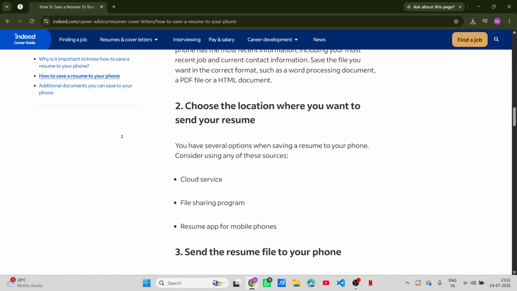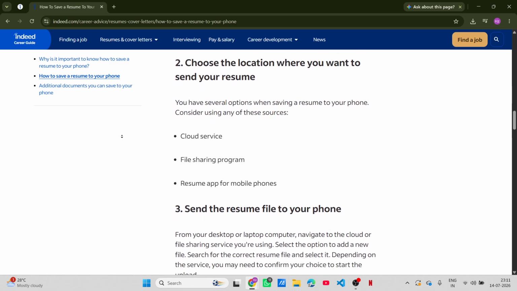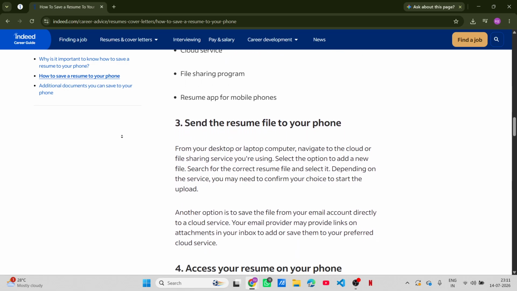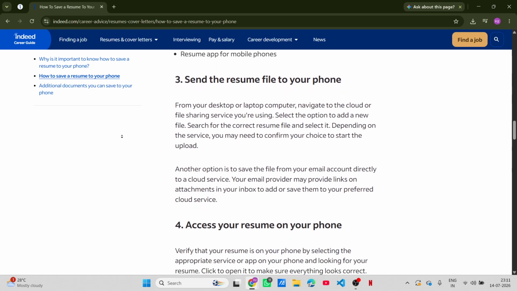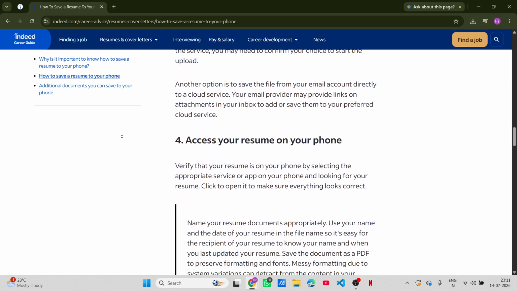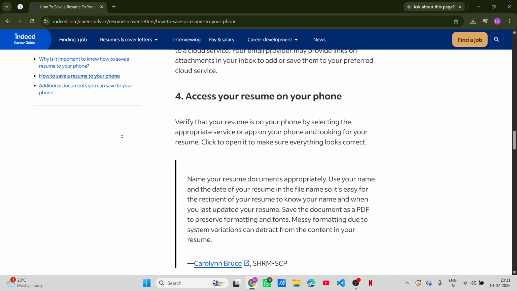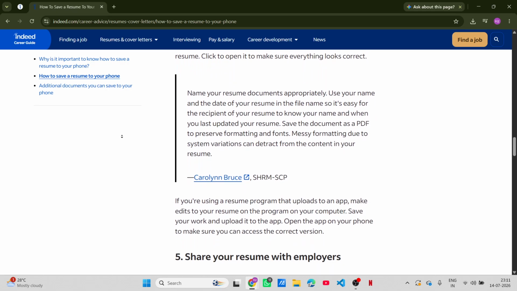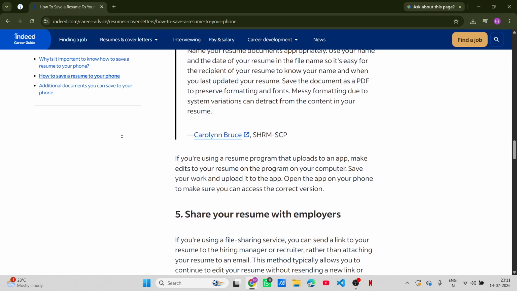Once the download is complete, navigate to the folder where you saved your resume. Open the file to ensure that everything looks correct. Check your formatting, verify that contact information is accurate, and make sure there are no typos that need attention. It's always good practice to take a last look at your resume before sending it out to potential employers.